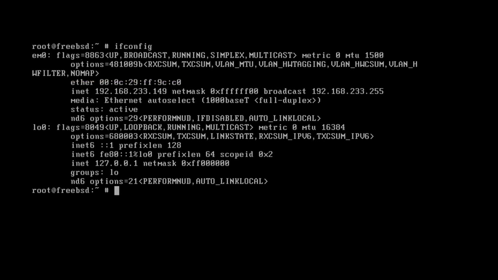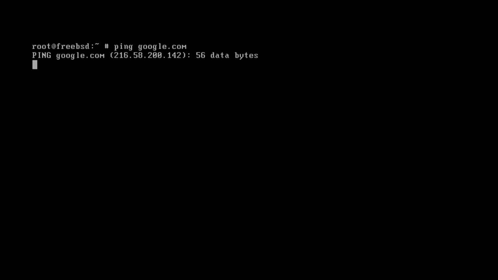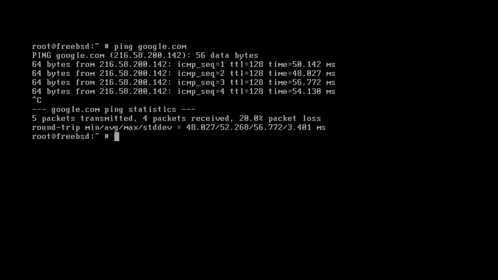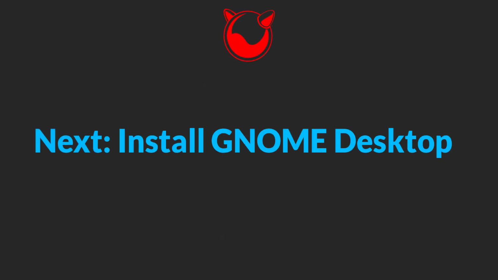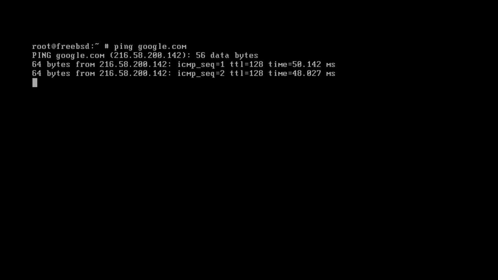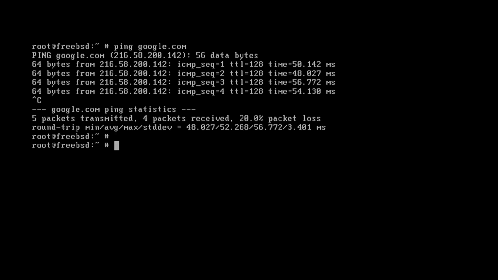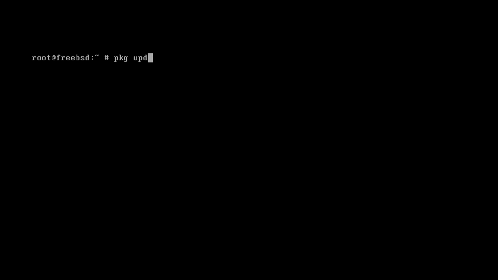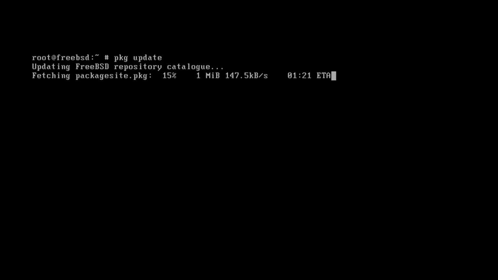To verify the network and internet connectivity, let's ping Google. This verifies that the system participates in the network and can reach the internet. Now, as the final task of this video, let's install the GNOME packages so that we get the graphical user interface in the FreeBSD system. First, make sure you have network connectivity in the system by pinging any public website, because the FreeBSD package manager is going to download the GNOME desktop packages from its official remote repository and install them. Then run pkg update to update the FreeBSD repository catalog.